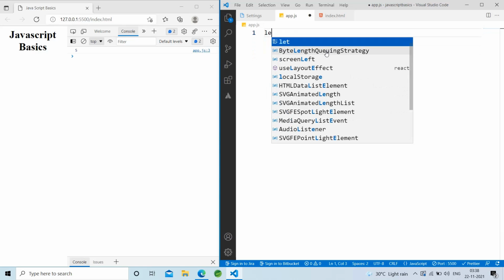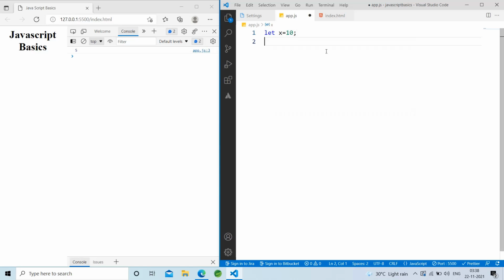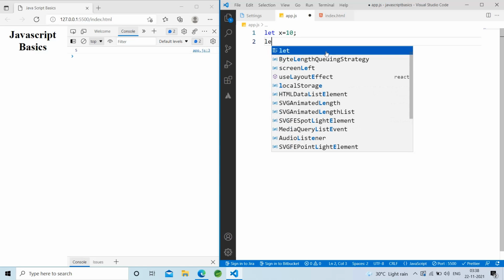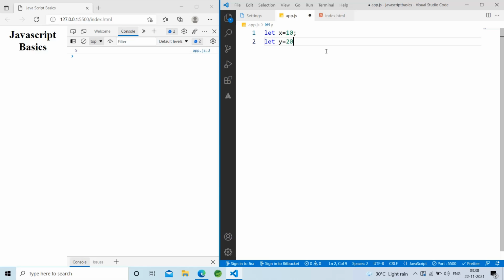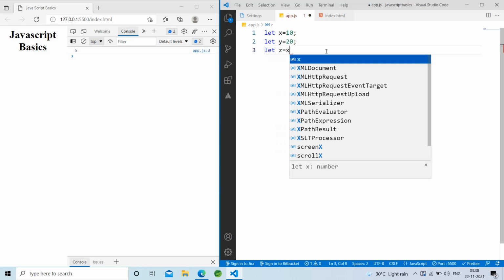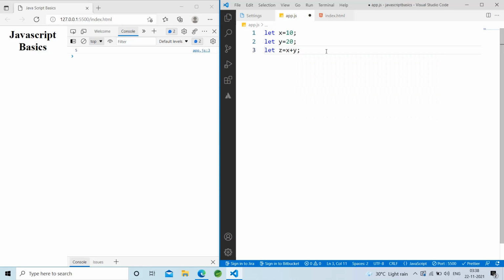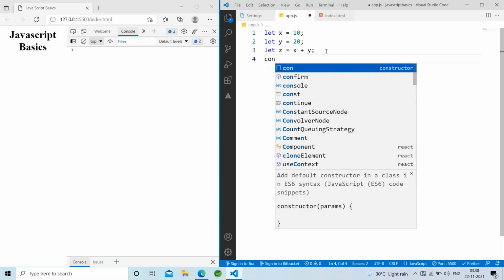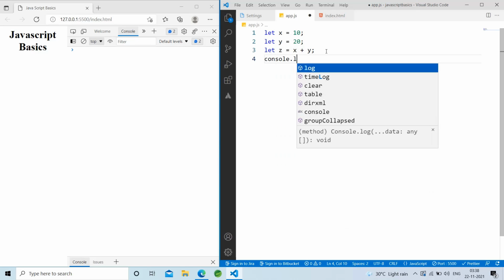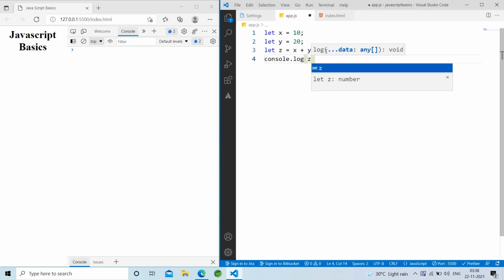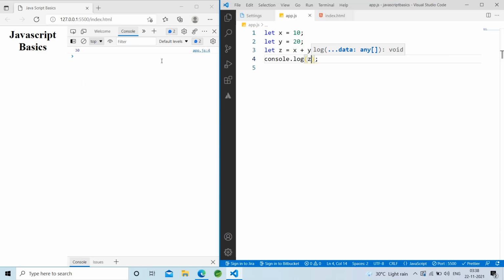For example, let x equal to 10, let y equal to 20, let z equal to x plus y. I'm assigning two values to two variables, and I am saving the result in another variable, and I am just printing the variable, console.log of z. That's all. See here, the answer is 30.